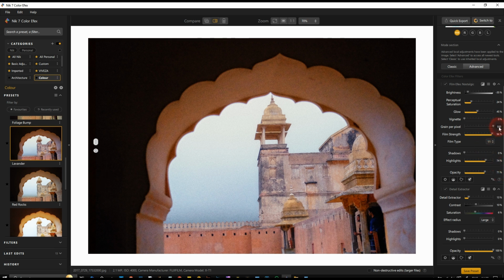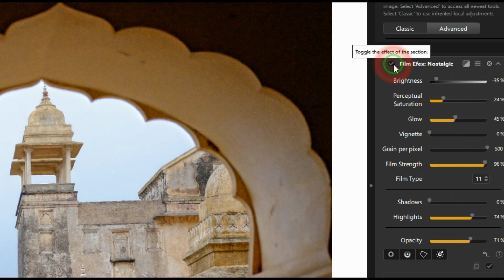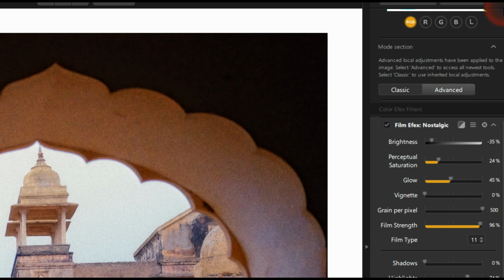So I'm going to zoom to the right. You already have this Film Efex Nostalgic. I'm going to click off and on. This is where all these sliders have been used. You have the perfect amount of glow, vignette if you want it, grain per pixel, film strength, film type. It's just to give you a beautiful, nice, nostalgic film look.